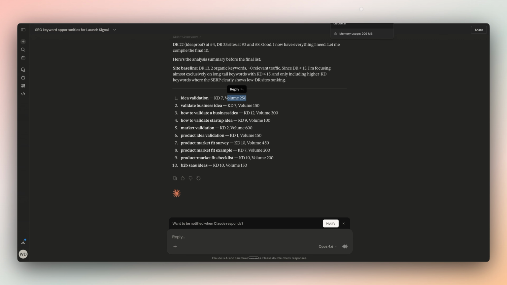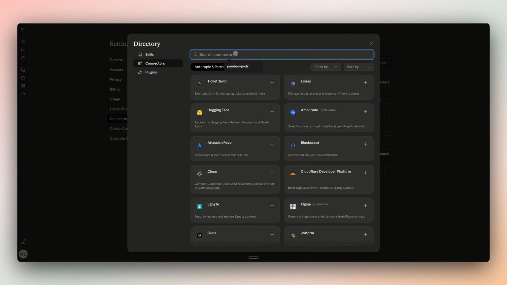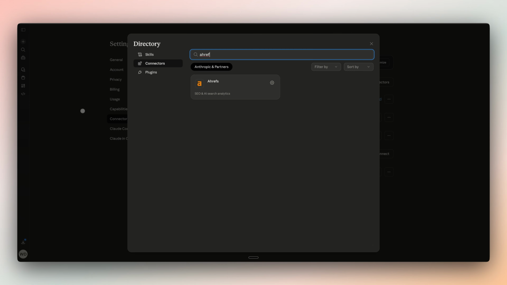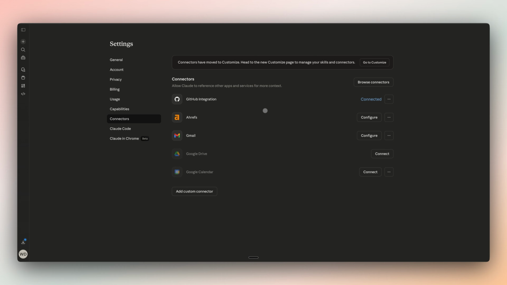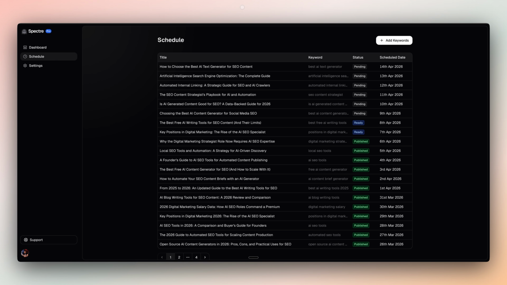Crucially though, for this to work, you need to have the AHREFS MCP server connected. So to do that, in Claude Code, go down to your avatar at the bottom here and click Settings, then go down to Connectors and then Browse Connectors, and then you can type in AHREFS and then connect that. You will need a subscription for AHREFS to do this. But honestly, the difference in output is incredible, and I do believe it's worth it if you want to find the best keywords. Because if you're not using a tool like AHREFS and you're finding keywords, then you will get okay results, but you're just going to be guessing at that point because you don't have the hard data to go from.